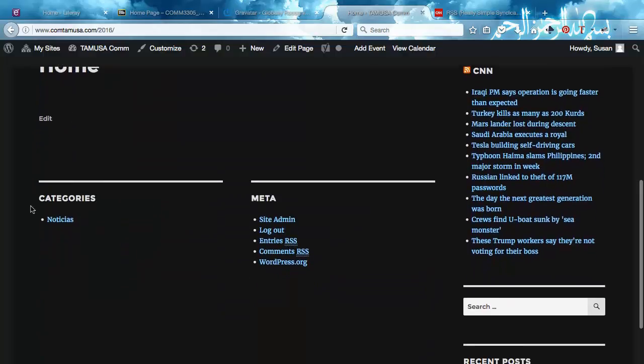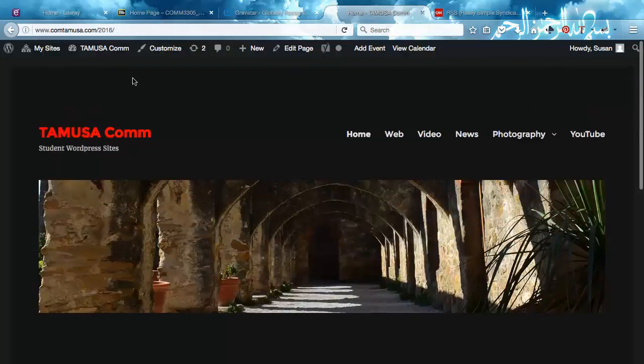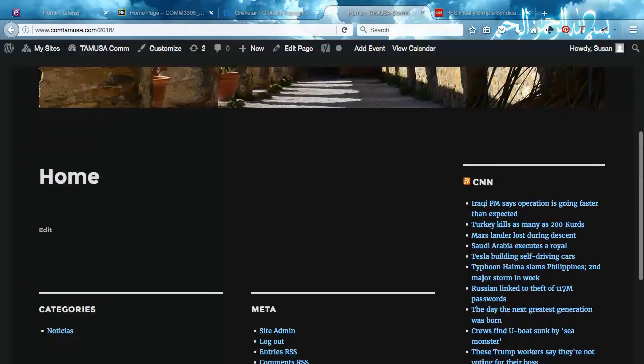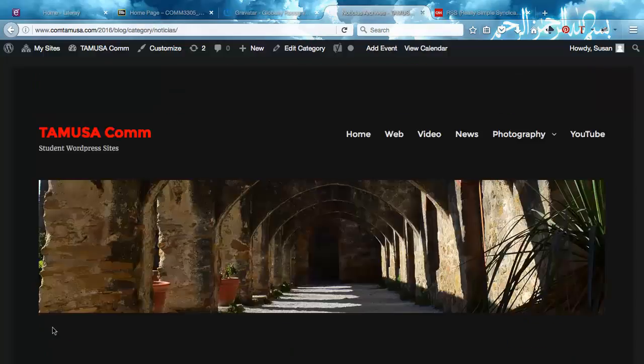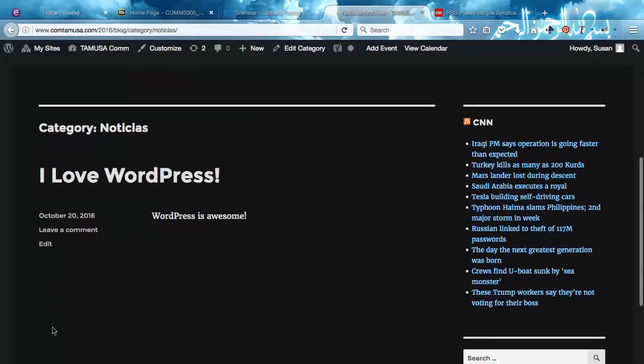So here is a categories widget, and you can see that my widget Noticias shows up there. So that just gives another way for your users to search for information. I can click on that, and then all of the things that are associated with that category will show up. Okay, so that is what I was asking for. I was asking for you to use widgets, one of which is categories.